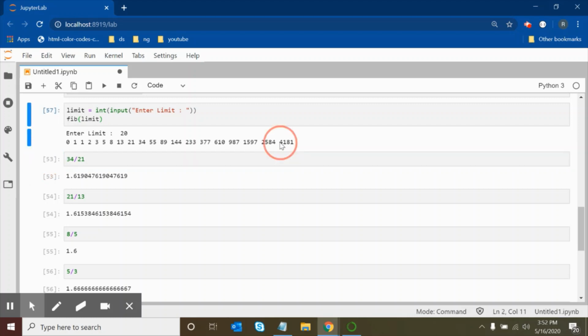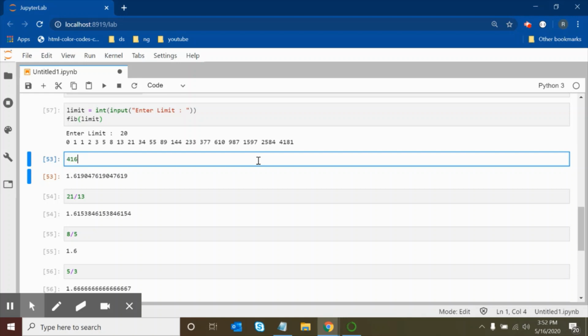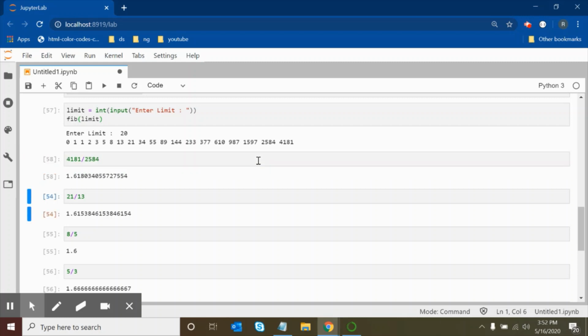Okay, now I get the Fibonacci numbers till 20. Now again I will divide 4181 by 2584. So again we will get 1.6. What is this 1.6? Whenever you divide any number by the previous number, you will get the golden ratio.